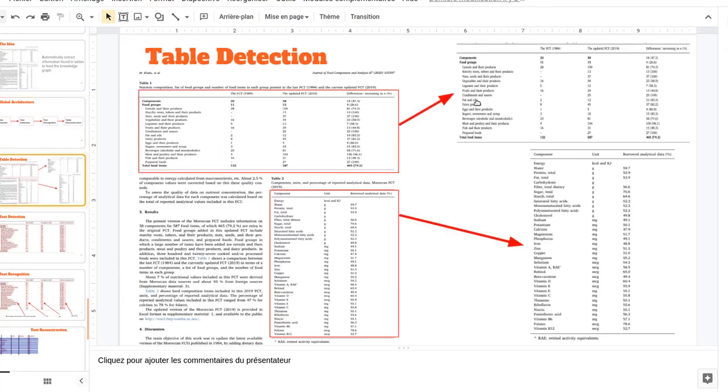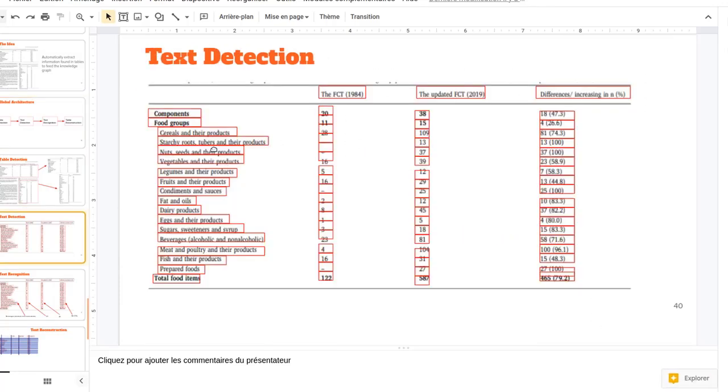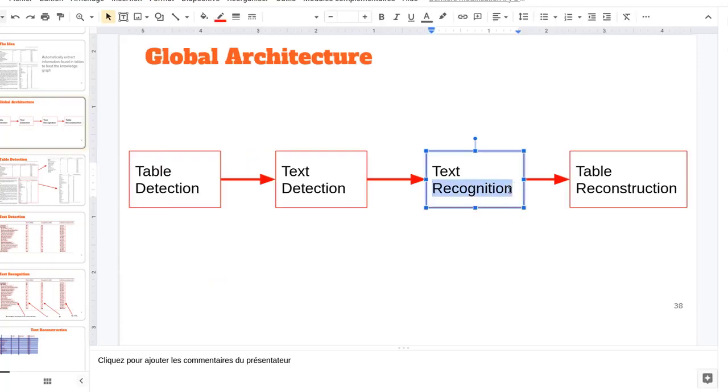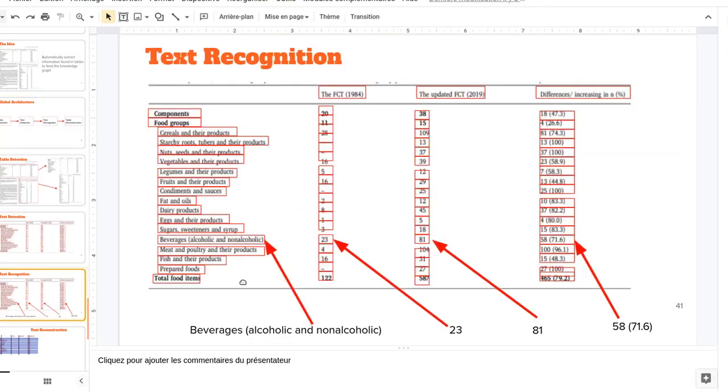So once we've detected this table, we will now detect the positions or the locations of each and every text in this table image right here. So you can see we detect that there is this text at this position, there's text at this position, and so on and so forth. And then from here we move on to text recognition. So we want to recognize the text which has been detected. That said, we get here and then we recognize each and every text we have here.